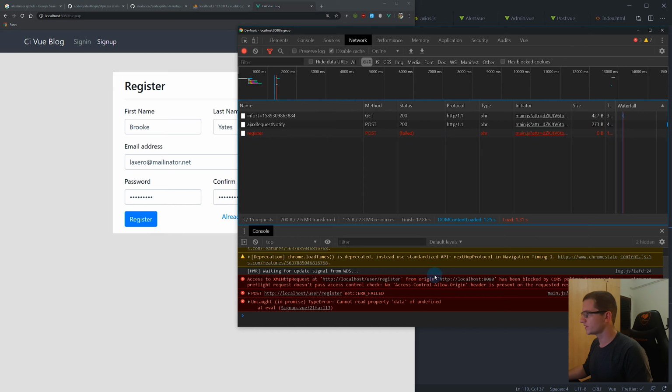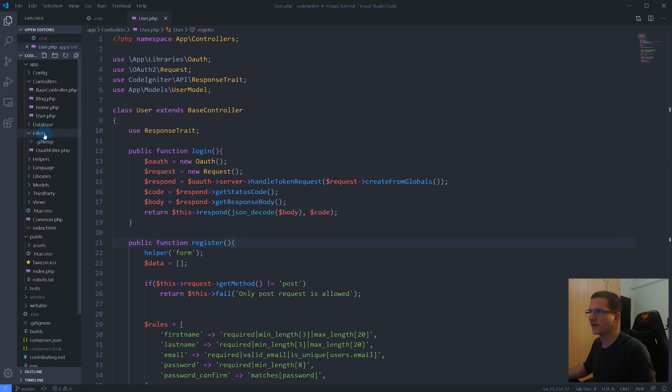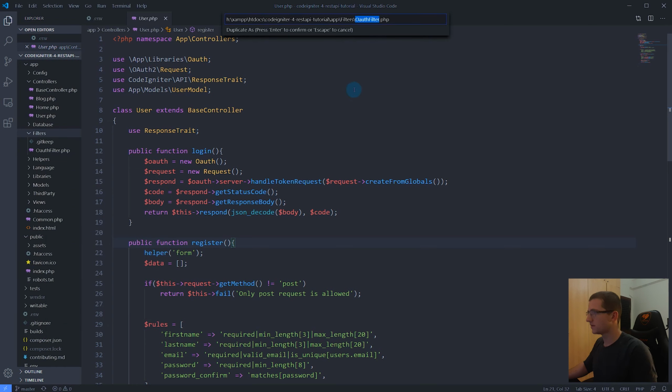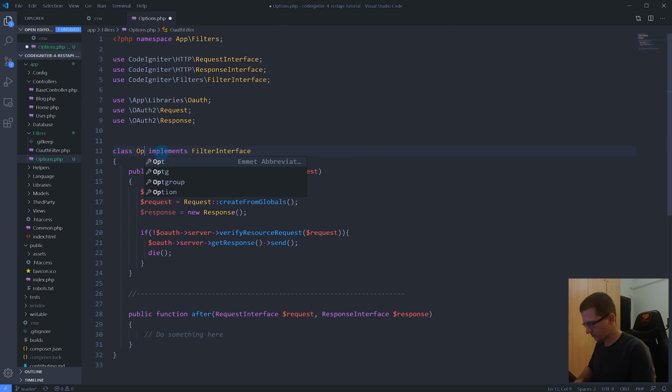And to fix this issue, we will have to go to our CodeIgniter REST API server and allow the requests from a specific domain that we want to allow it from inside of a filter. So actually, let's create a filter. Duplicate the OAuth filter that we already have here, and let's name this options. So rename this also, options.